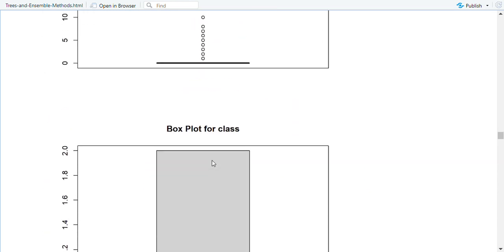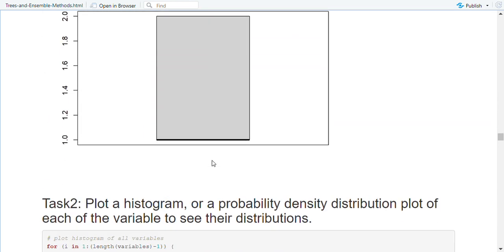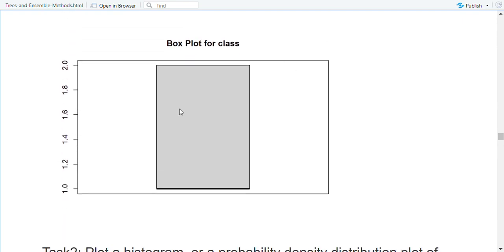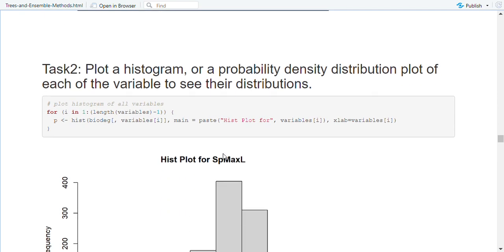So, boxplot for class. So we have two classes, 1 and 2. This seems to be not right. Okay. A box plot is not a good fit for the class with the two levels.